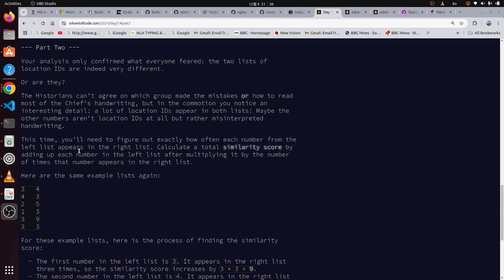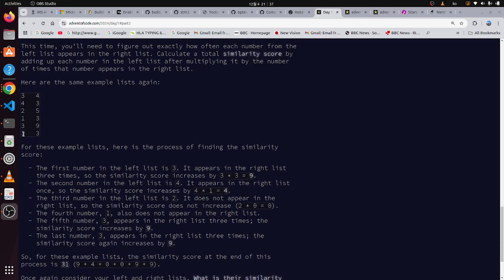This time, you'll need to figure out how often each number from the left list appears in the right list. Calculate a total similarity score by adding up each number in the left list after multiplying it by the number of times that number appears in the right list. So here they give us an example, with the left list and the right list.